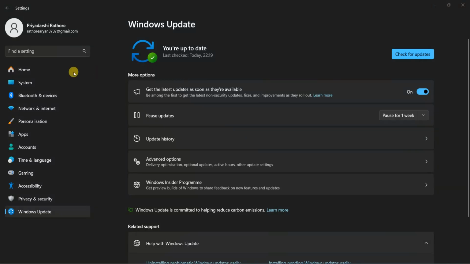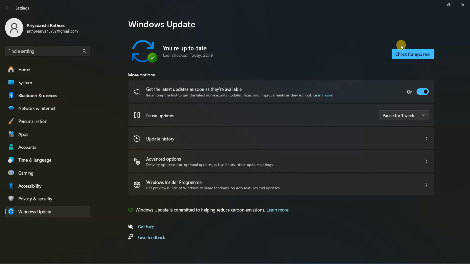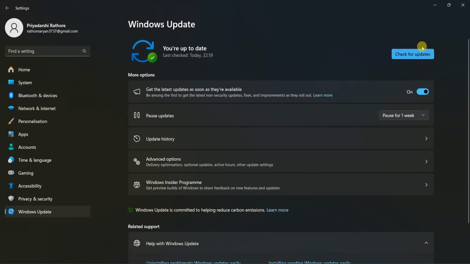open settings. Now go to home. Now in the right panel on the top here you can see the option Windows Update. You have to click on it. Now again you have to check for updates.